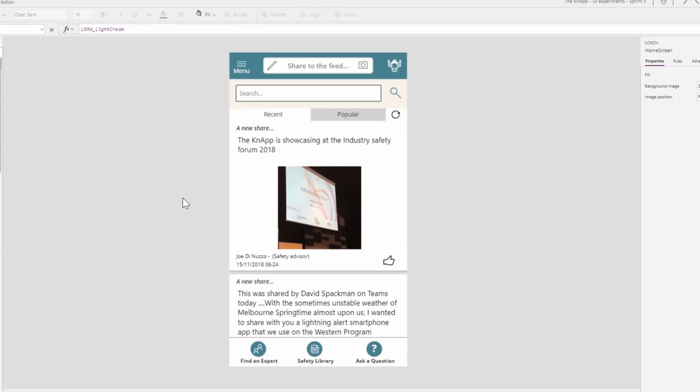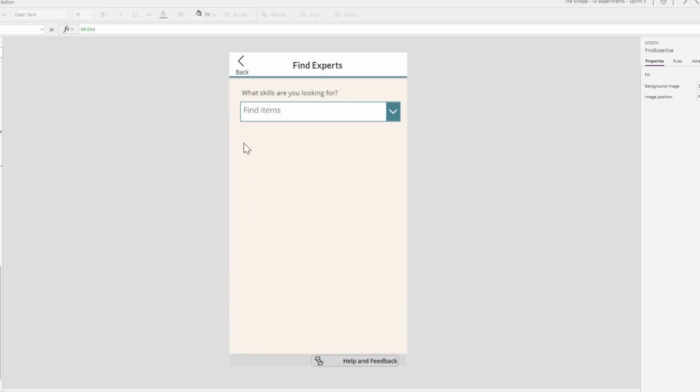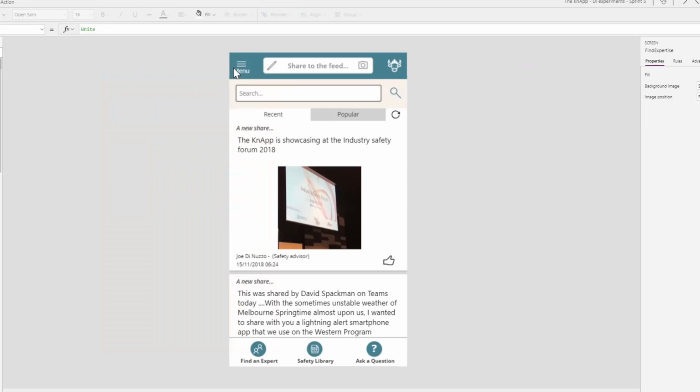So what else can we do here? Well, firstly, we have our ability to go and find an expert. We can click in here and put some skills in and find people that match those skills. So if we're looking for someone that has some civil works expertise, it will return this. We're also using the WhoBot functionality within Microsoft Teams as well, for those of you that have used that.